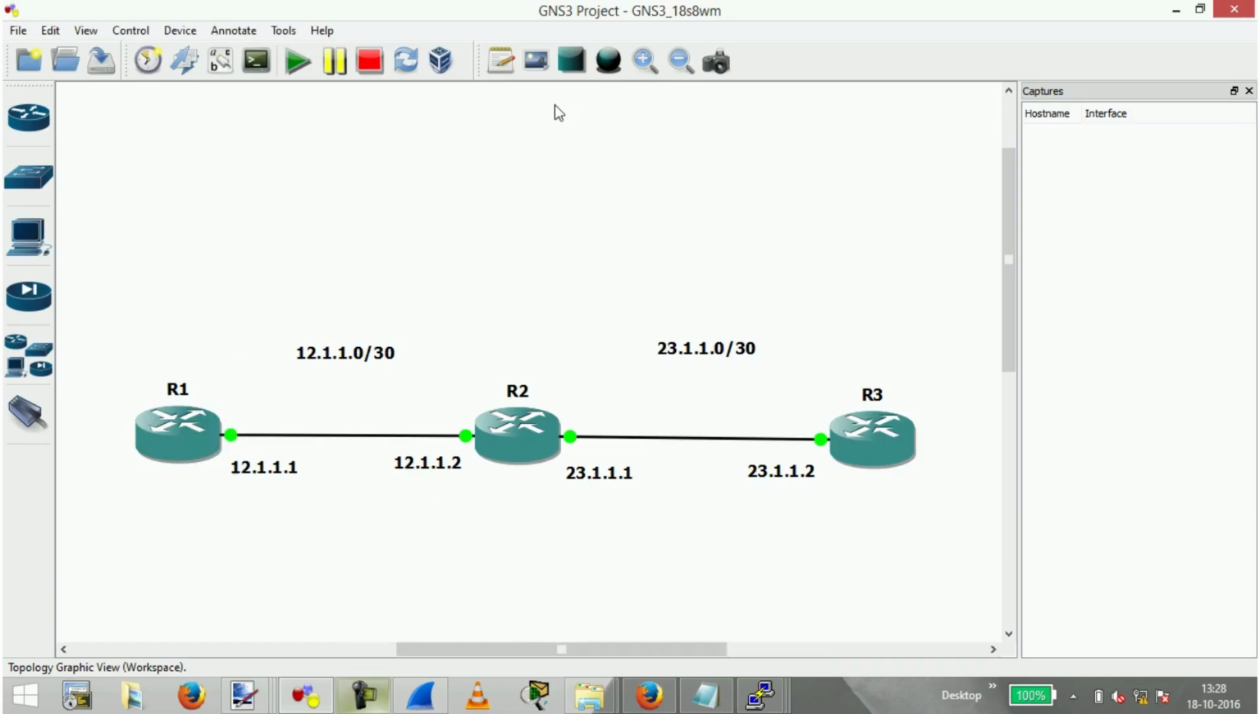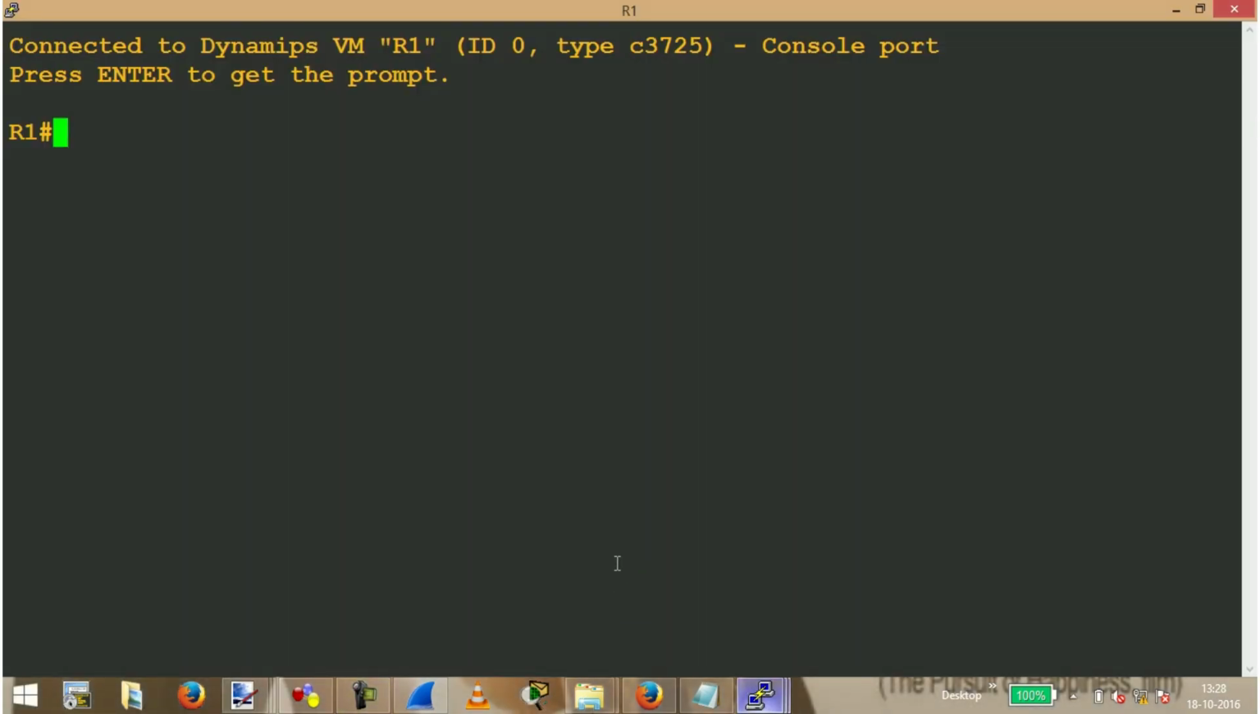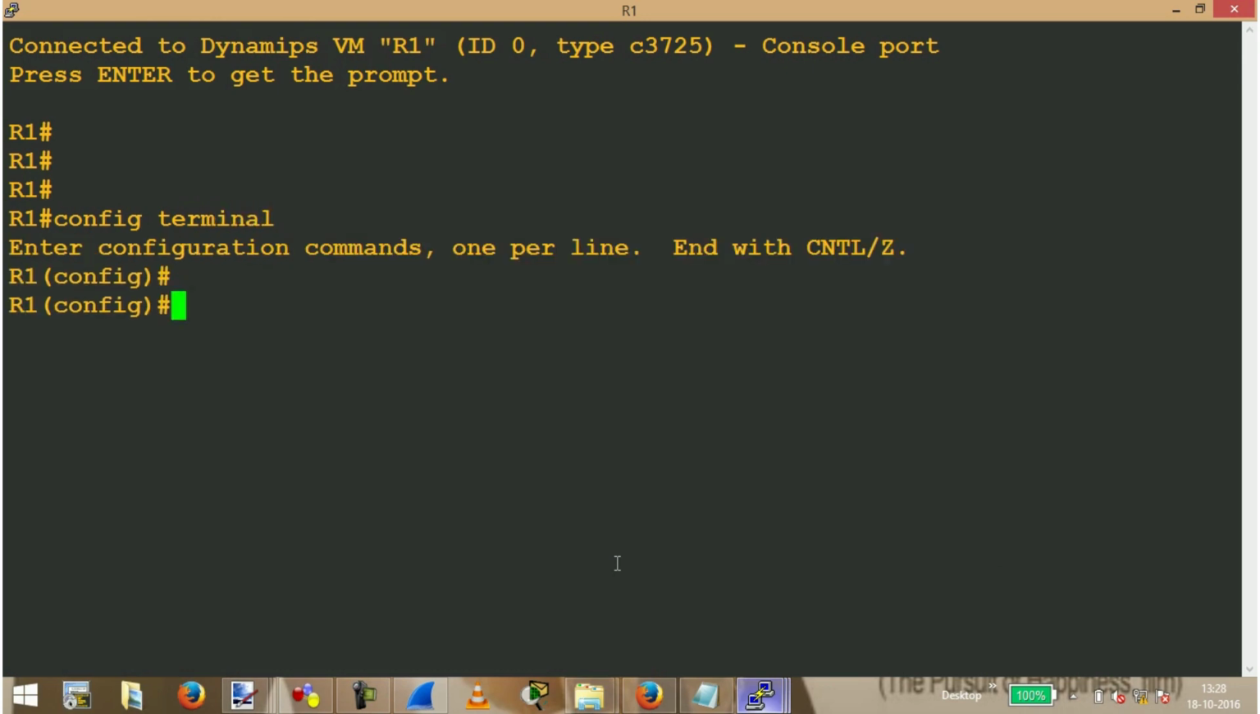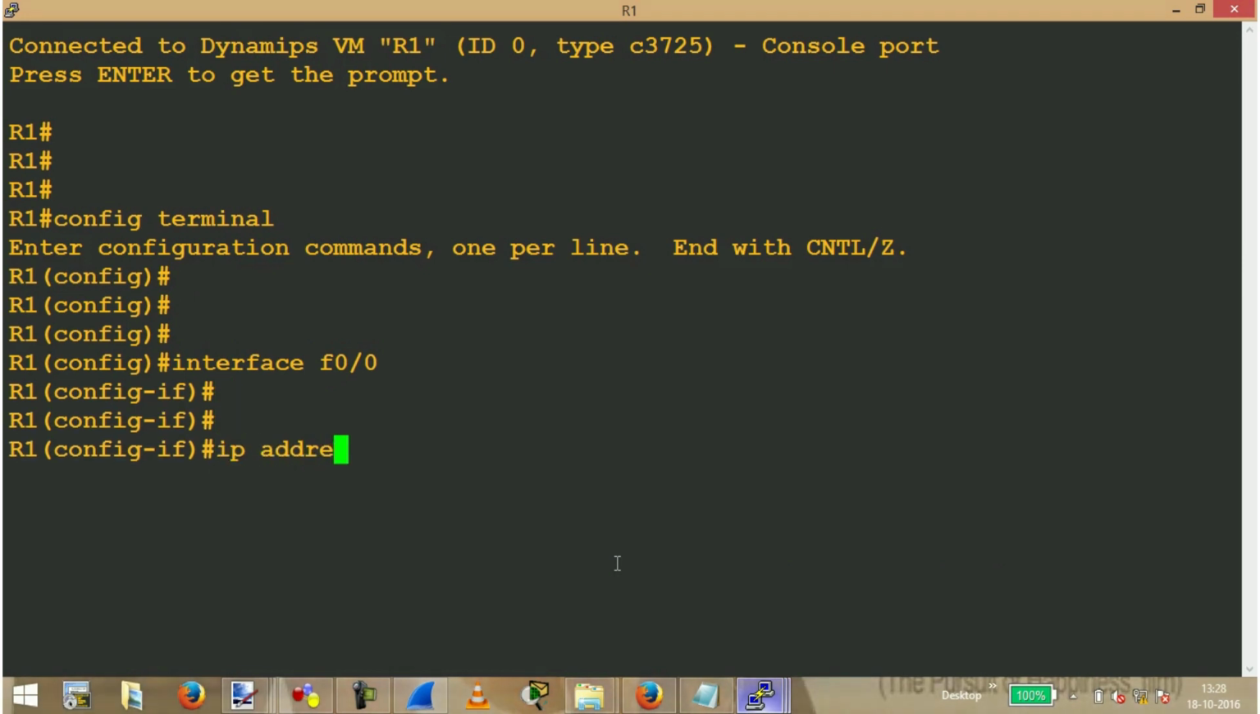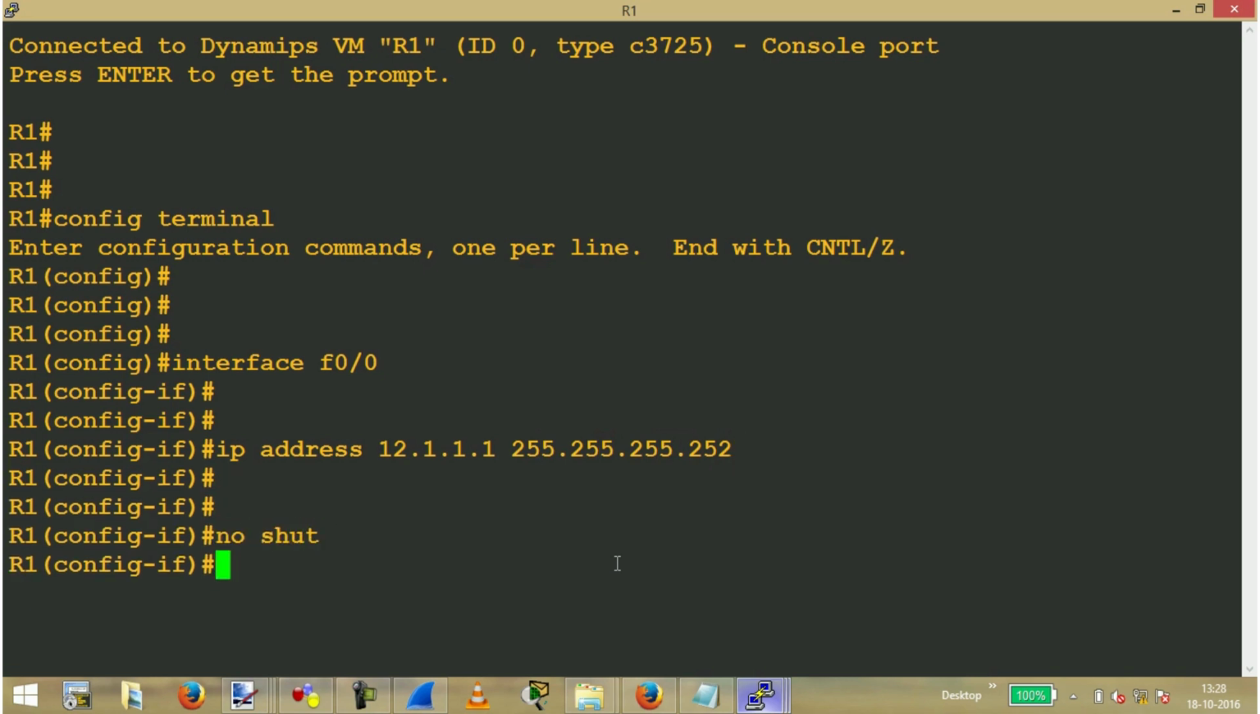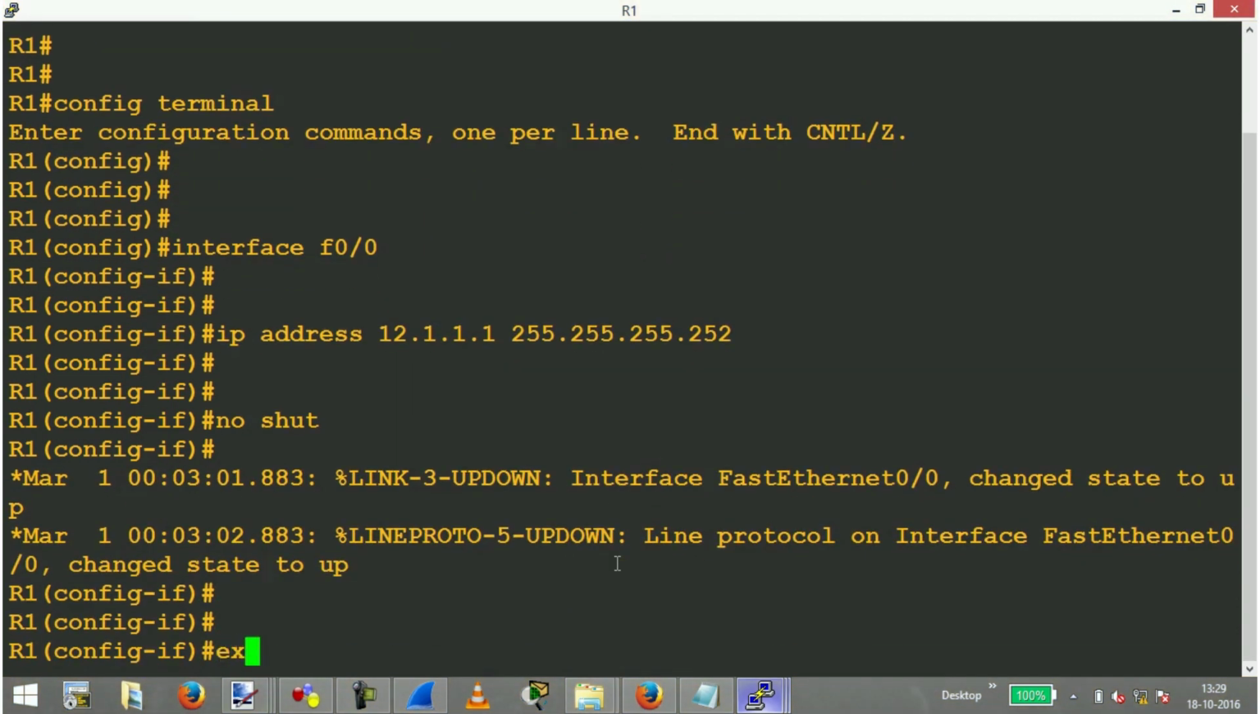The IP address on R1's F0/0 interface is 12.1.1.1. So on R1, we'll go to the global configuration mode, then go inside the interface and configure the IP address 12.1.1.1 with mask 255.255.255.252 in the end. No shutdown, because by default the interfaces of routers are administratively down.